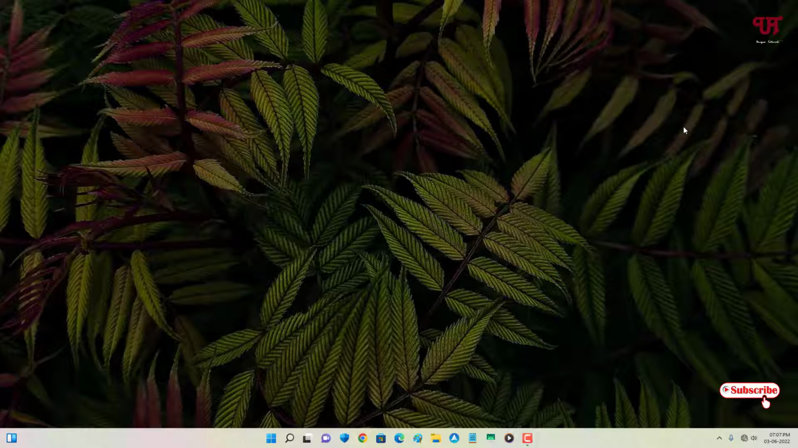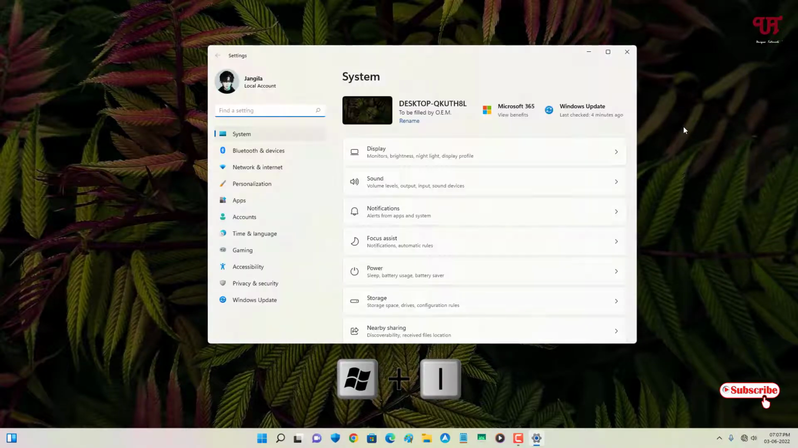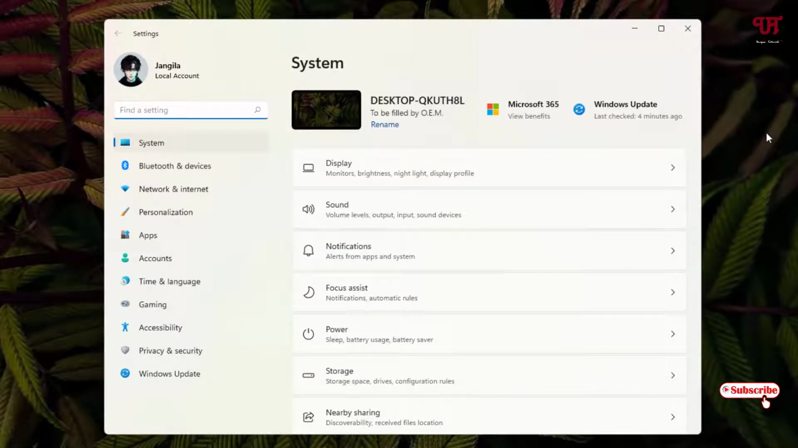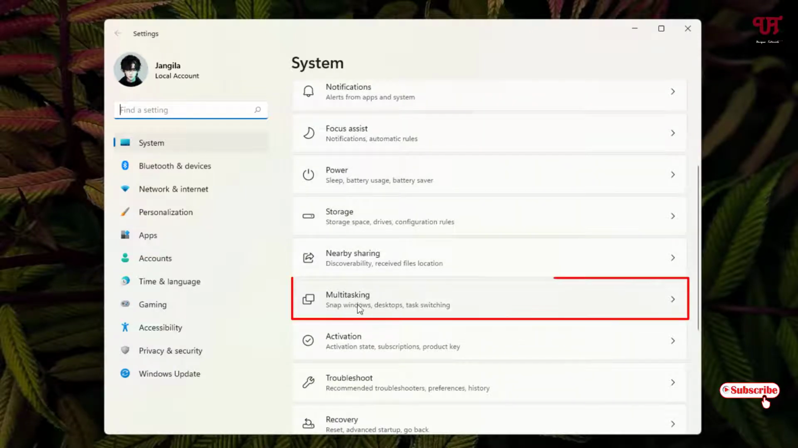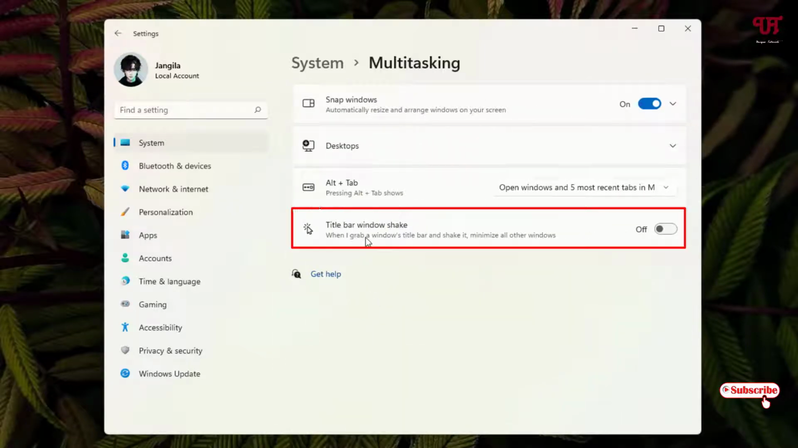For this, what you need to do is press Win and I on your computer keyboard to open the Settings. Under Settings, in the System option, just scroll down. Here you will see one option named Multitasking, right? Just click on it, and now you can see on the last option, Title bar window shake.